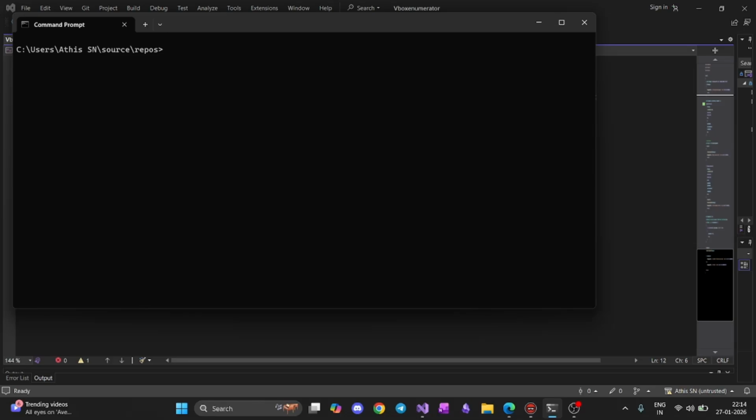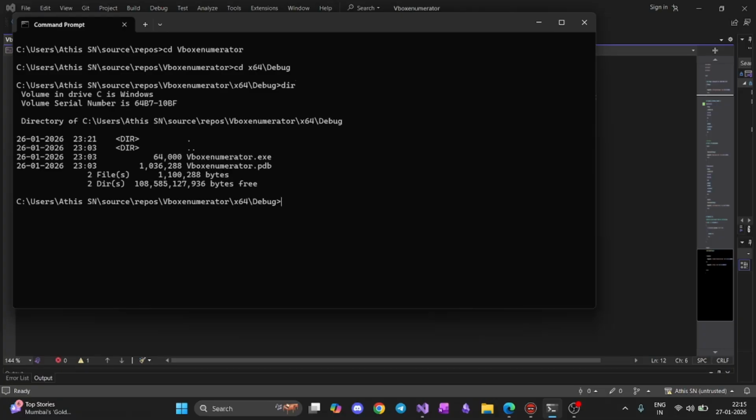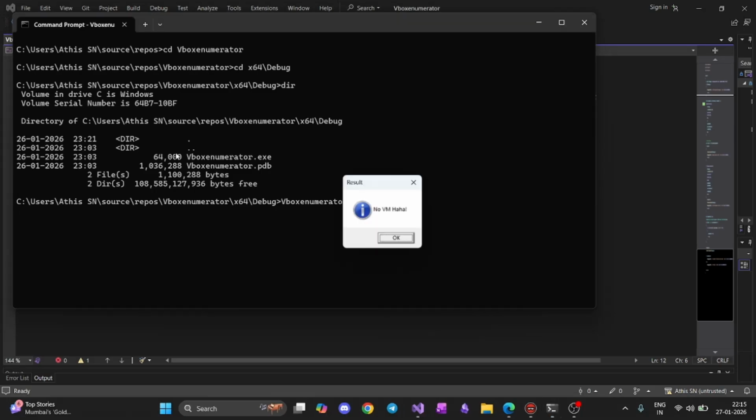So let me just run this. cd vbox enumerator. So it's debug, I guess. And here is my binary to run. And if I run this, as you can see, no VM.